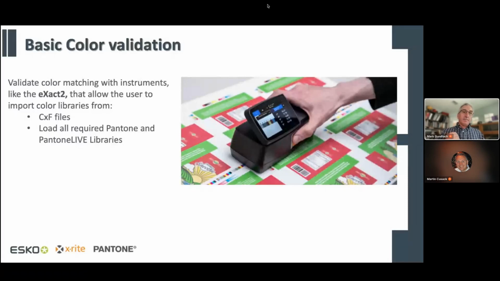So you want to use instruments. You can load in the CXF files of, say, the Pantone colors or whatever spot colors you need to achieve. You can load those into your instruments. In fact, like the eXact you see here, we can load all the Pantone libraries right into that eXact, so you can spot check those while you're running.